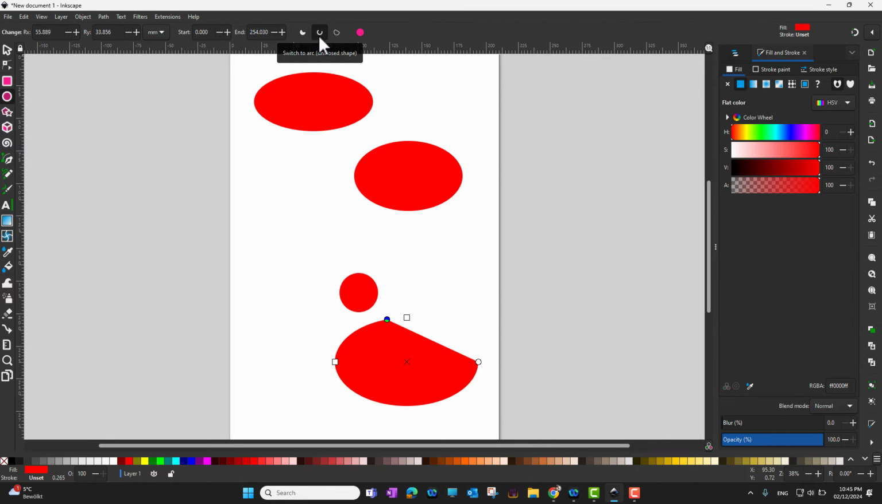If I click arc, it has already changed. If I go back in this way, I can create a chord, or if I want to create a whole ellipse, I can just click this. So in this way, I can control different shapes.